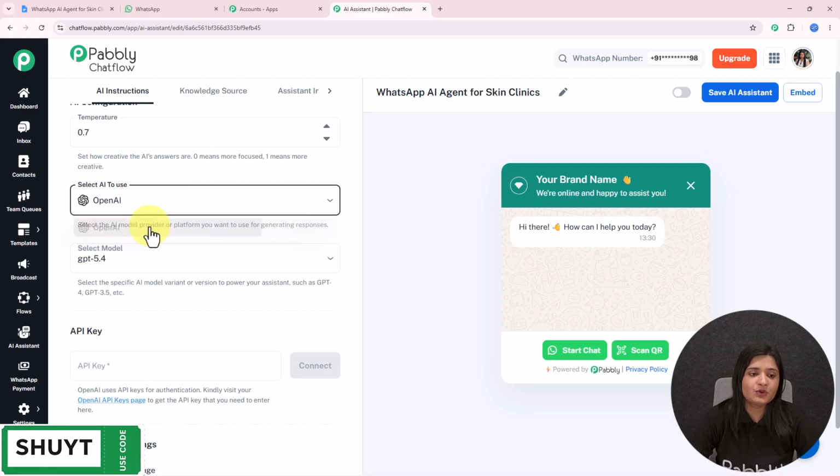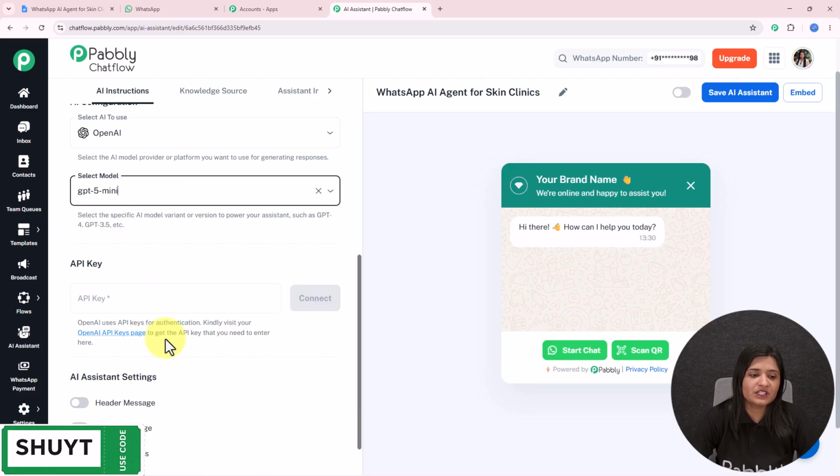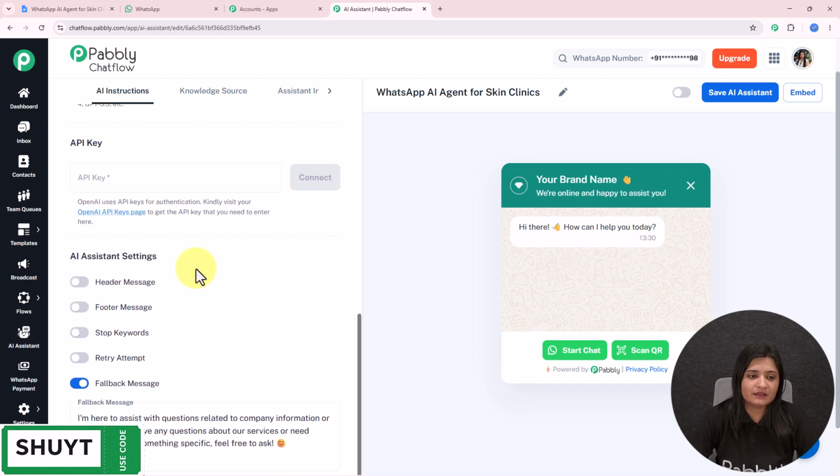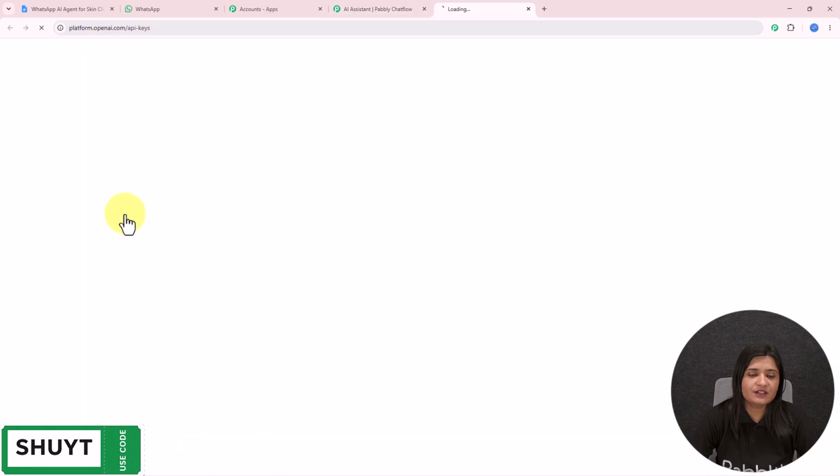The AI to use will be OpenAI. The model will be GPT-5 mini. You can set this according to the requirement again, and then we have to enter the API key. In the help desk, a hyperlink is given. If I click on this, I will be redirected to the API keys page of OpenAI.